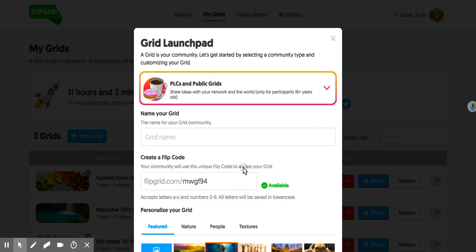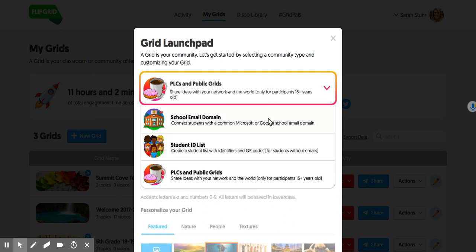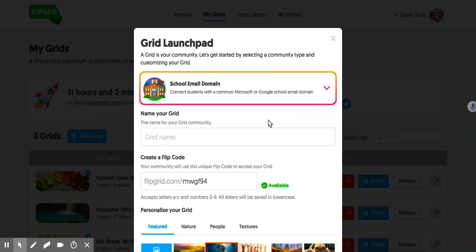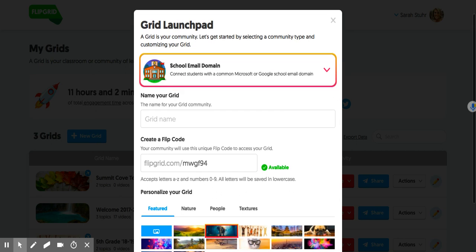And then finally, there is a public option if you are creating it for more of a general open PLC idea or sharing ideas with others. For us though, we really want to take it with the school email domain, and I'll show you where you add that after a couple of steps.